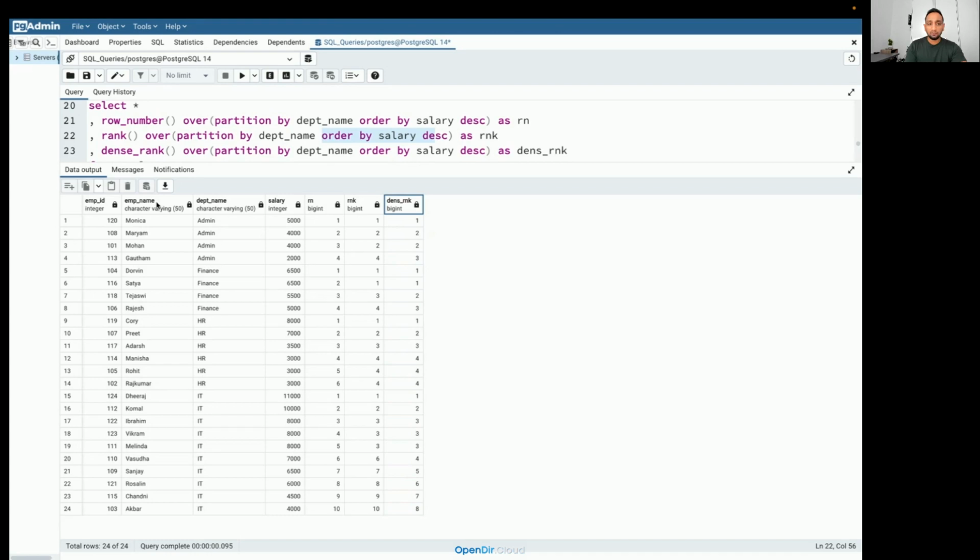Okay, so in the simplest of terms, if you just look at these three columns here, you will come to know the difference. Row number is just a unique row number for every record, irrespective of any other value in the table. Rank and dense rank are almost the same with only one difference. Rank will skip a value, dense rank does not skip a value.